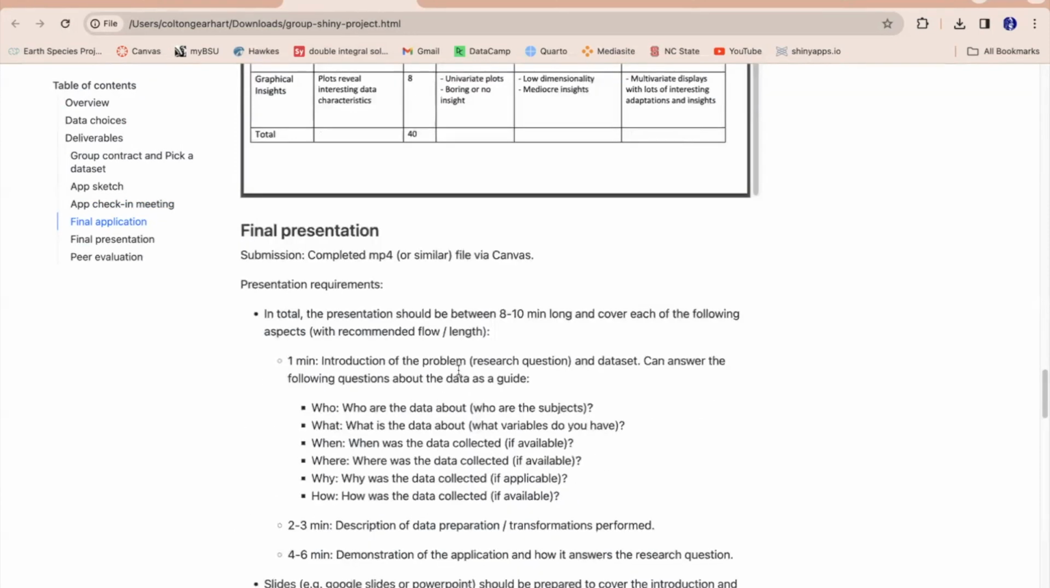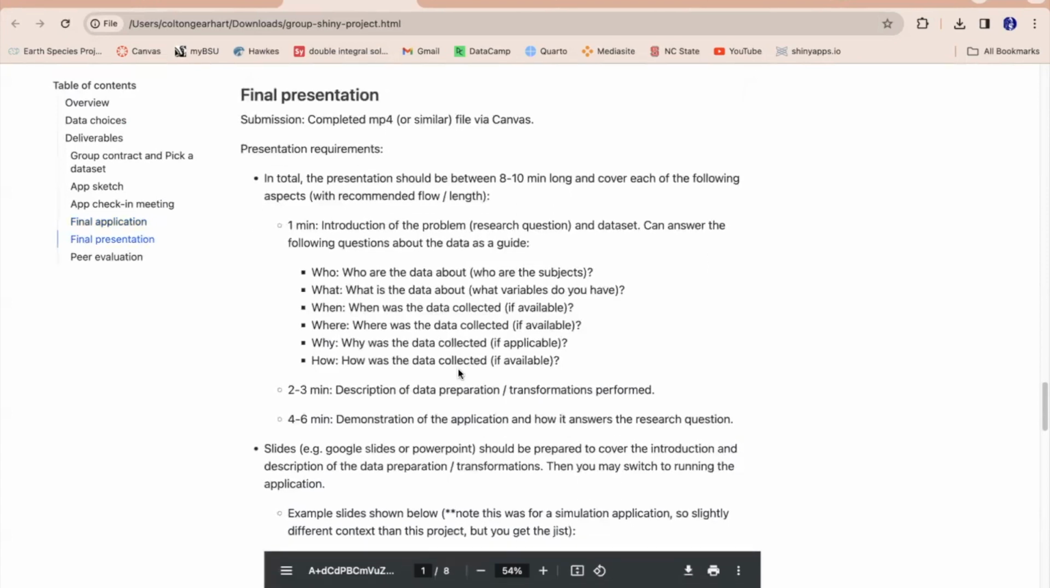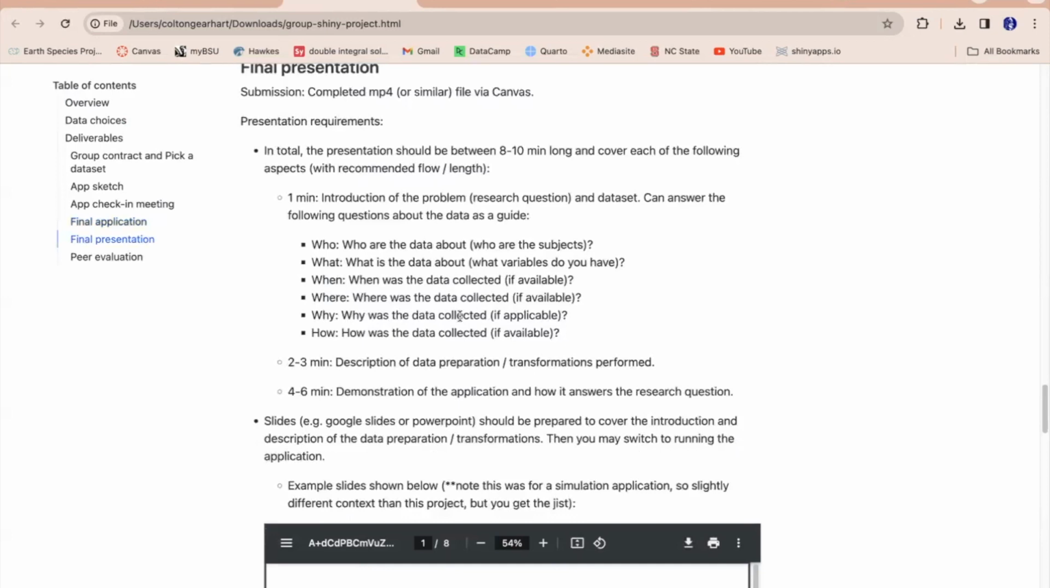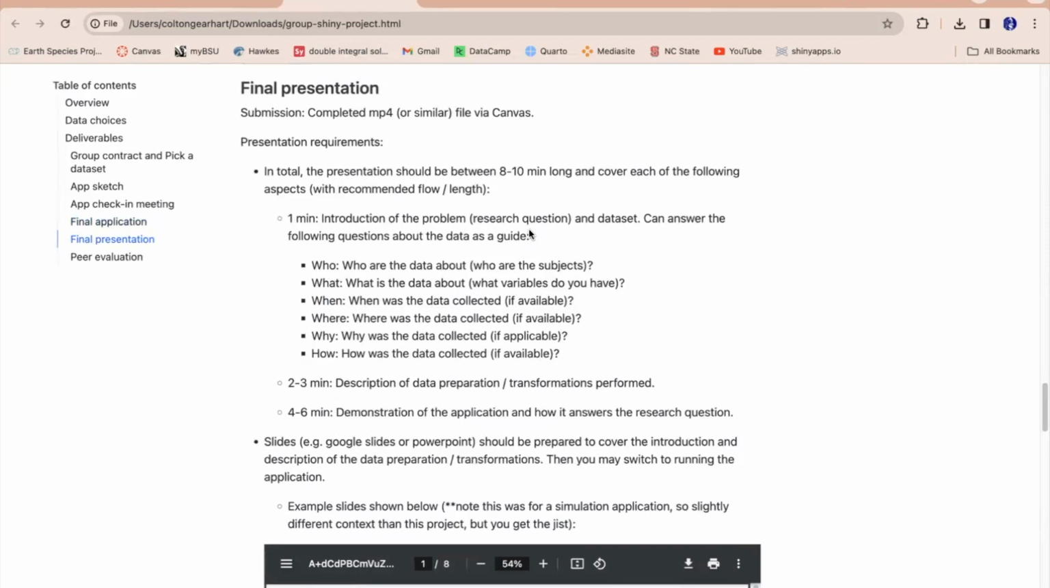Along with the code is going to be a presentation. So you guys will also be submitting a recorded presentation, right? This is going to serve as the final, like I mentioned. And there are a few requirements. So I'll just briefly touch on these. So the presentation in total should be between 8 to 10 minutes long.